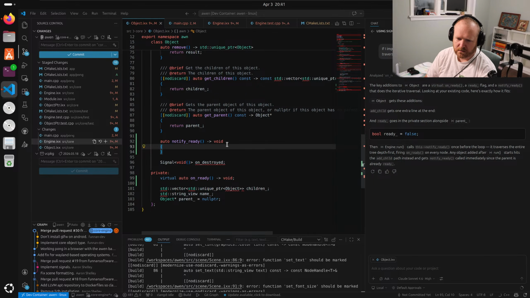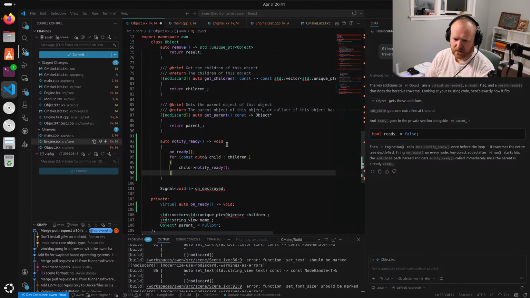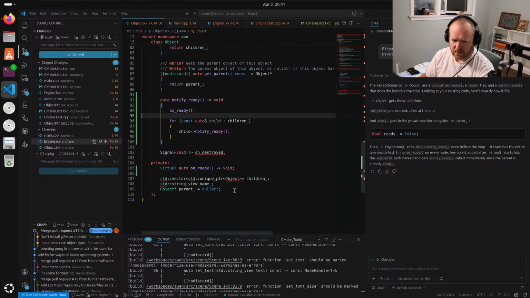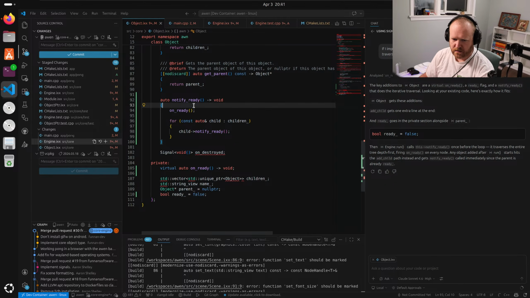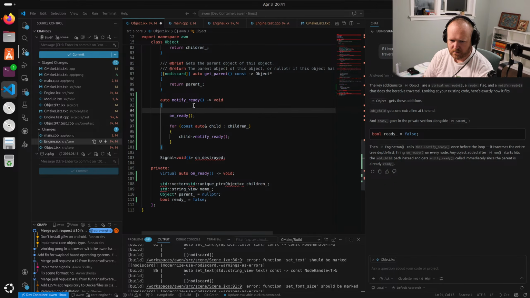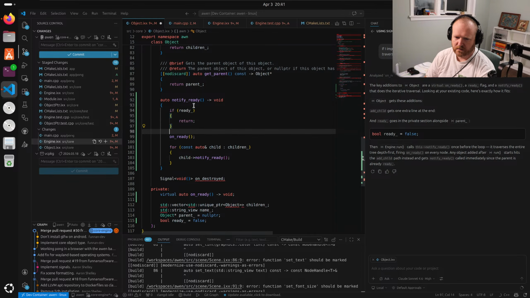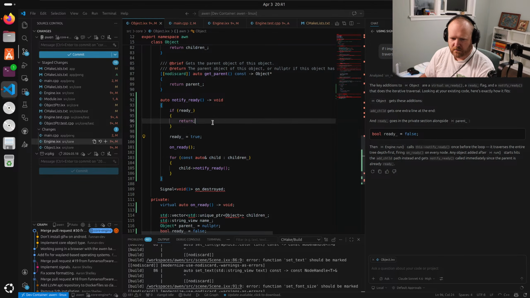So then this would be onReady, and then loop over all the children to notify ready. And then we would also have a Boolean that marks it ready. So if it's not ready... if ready, return. Ready is true. Is that right? So if my child is ready, it's already been initialized, return.